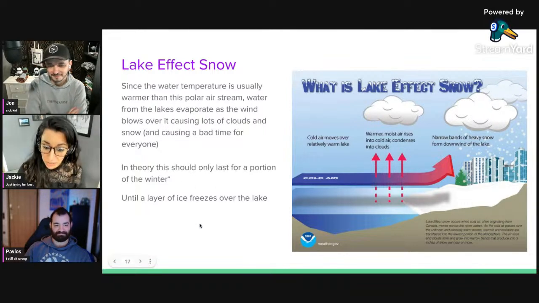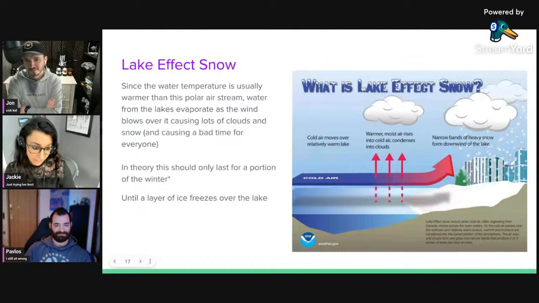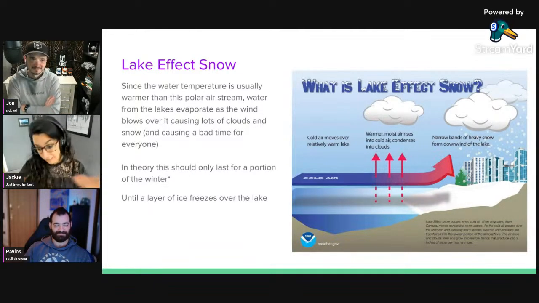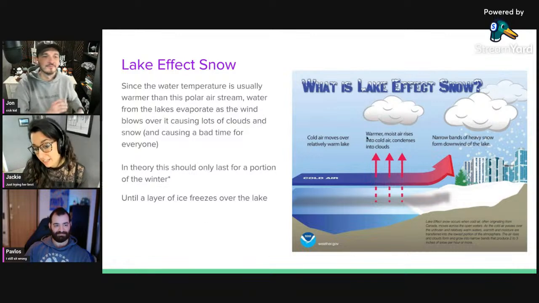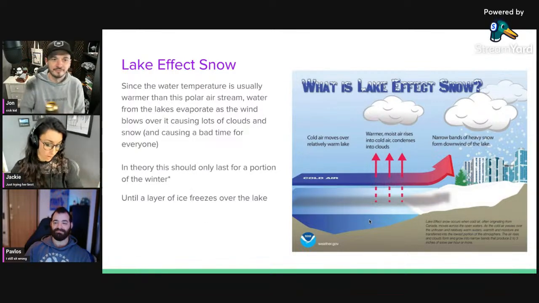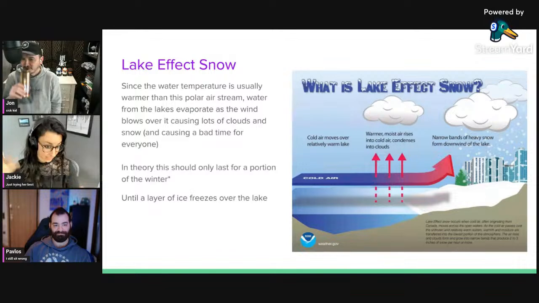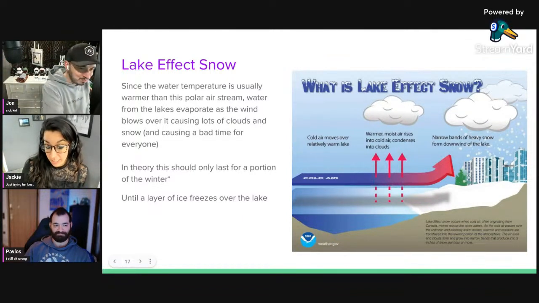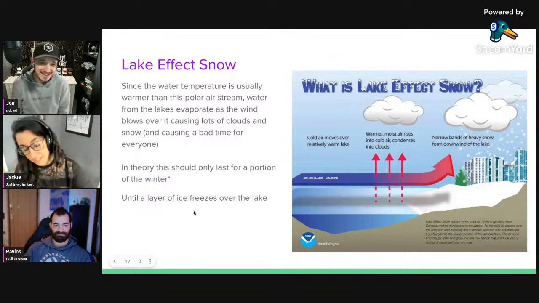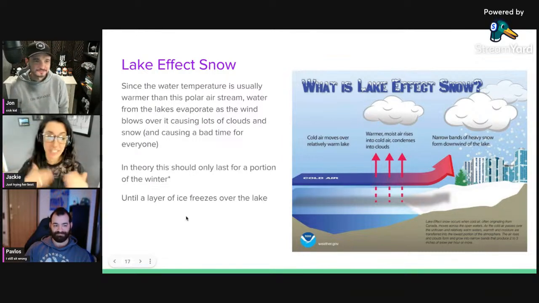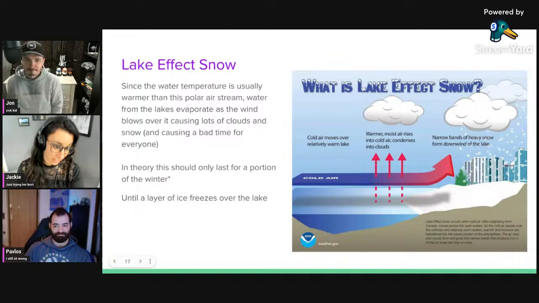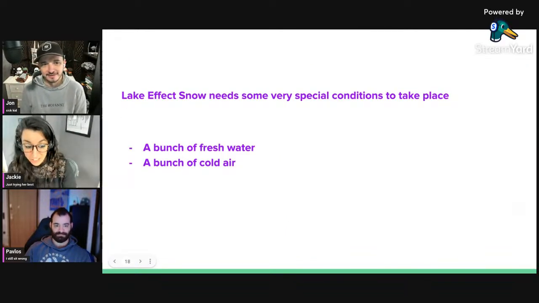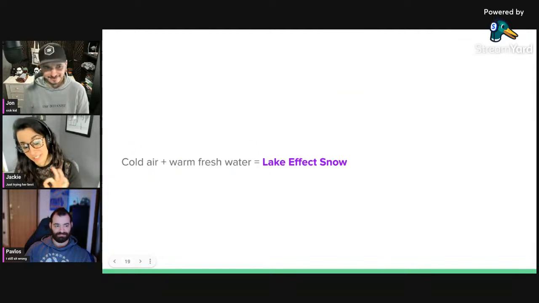In theory, especially by Lake Erie, this should only last for a little bit because the lake can freeze over. And once the lake is frozen, you don't have this difference of warm water that condenses into the cloud formations. But the lake has not frozen in a long time. This seems to be on the rise with global warming and the lake temperature increasing. So what you need is a bunch of fresh water and a bunch of cold air, and then you're ready to roll.